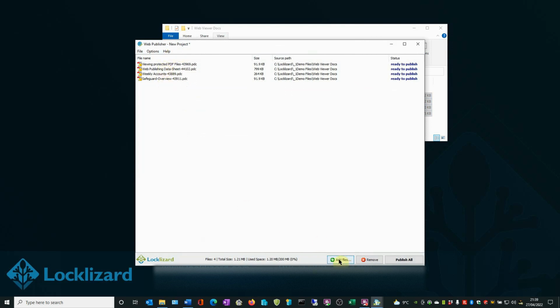You can add files by clicking the Add button, going to the location of the files and adding them to the list. Conversely, you can remove files by clicking on the file and saying Remove. When the confirmation window comes up asking, are you sure you want to remove it? Just click Yes. The status field displays whether a file can be published or not.